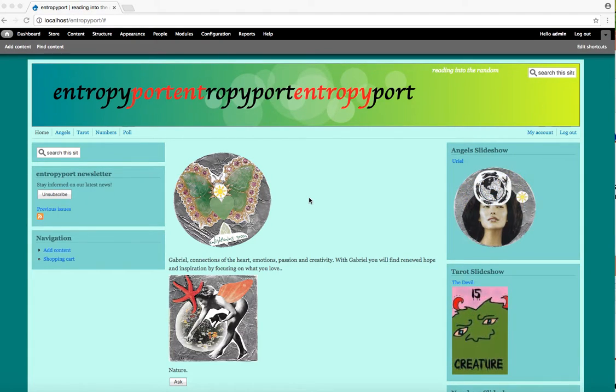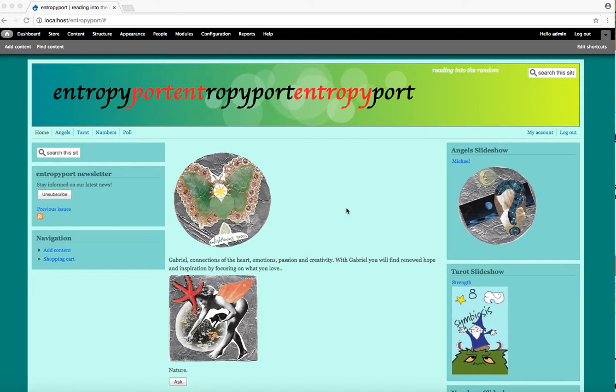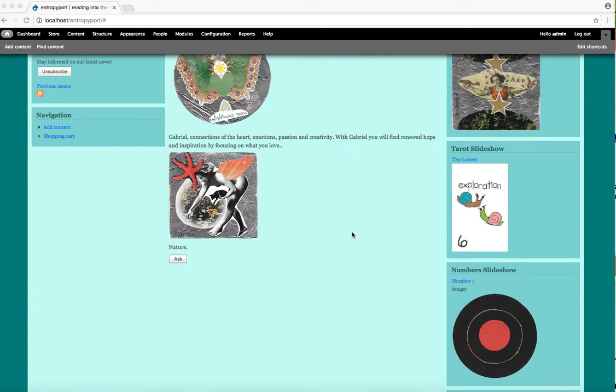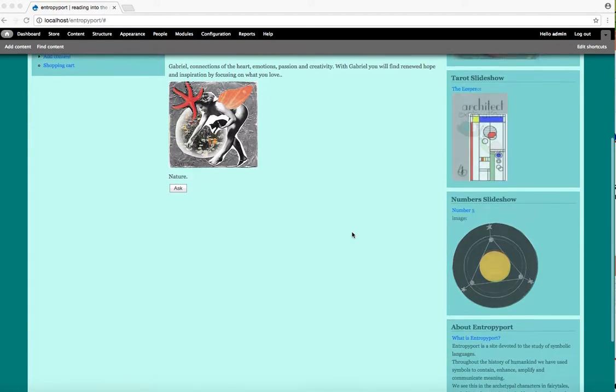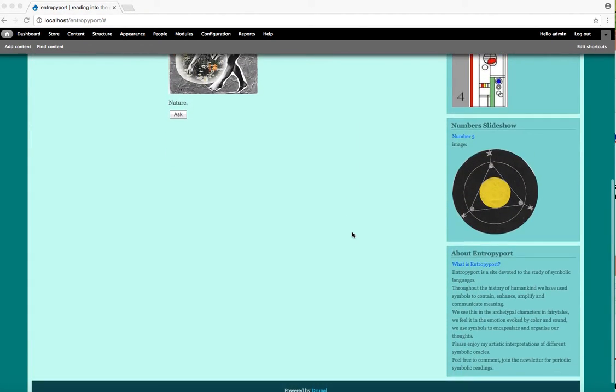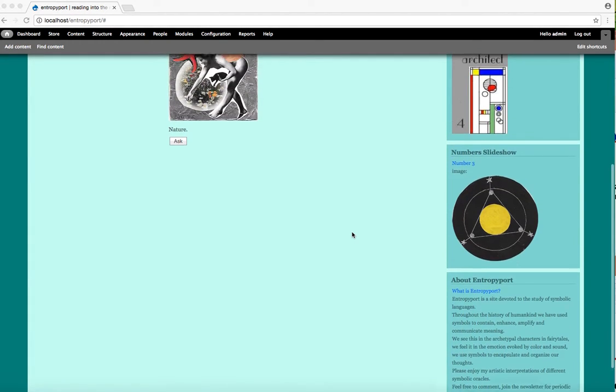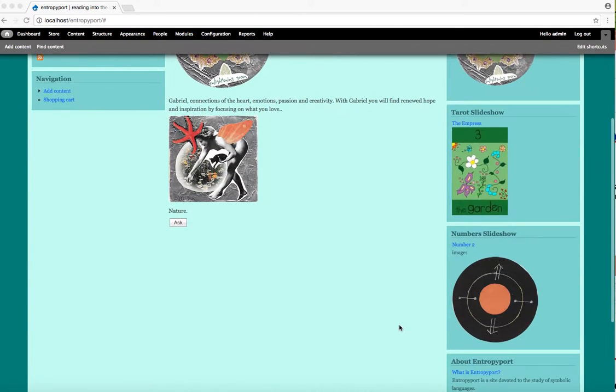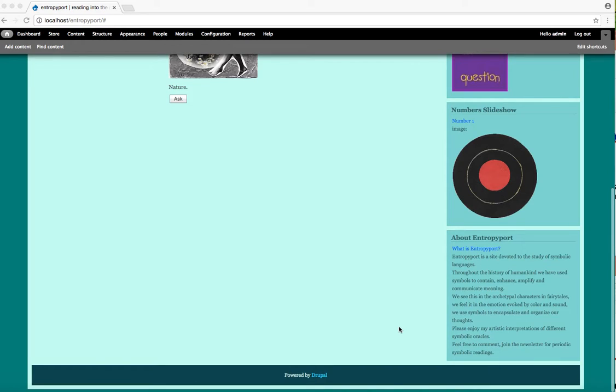My project for the web page. I created a web page called entropyport.com. It's basically a web page devoted to the collection of different types of Oracle symbols, and my intent is to have a community of people interested in these types of things, either posting their own images and symbols and descriptions of symbols and how they're interacting with them.